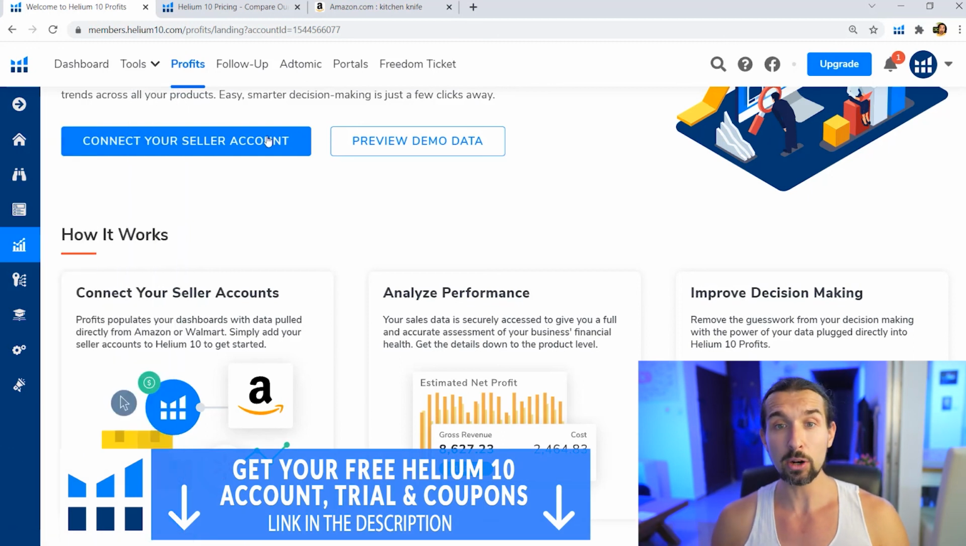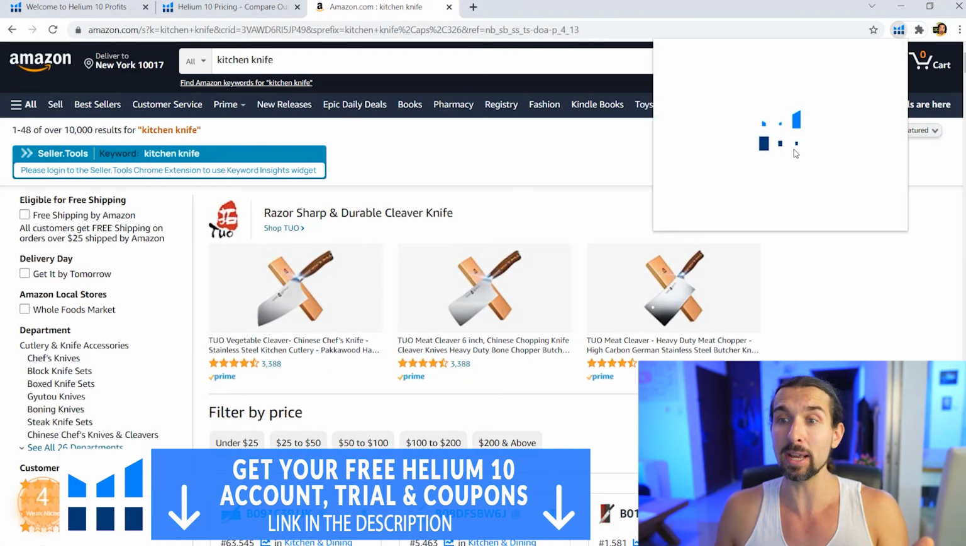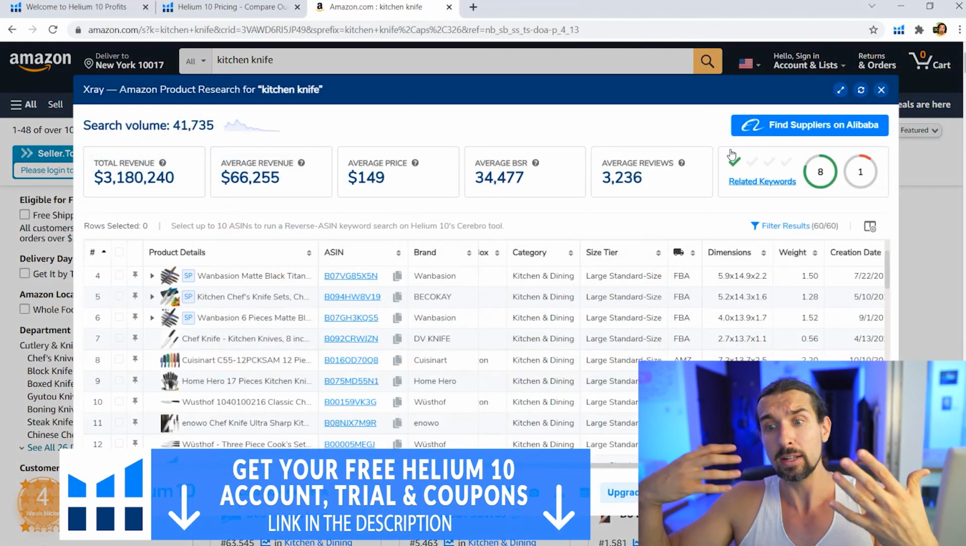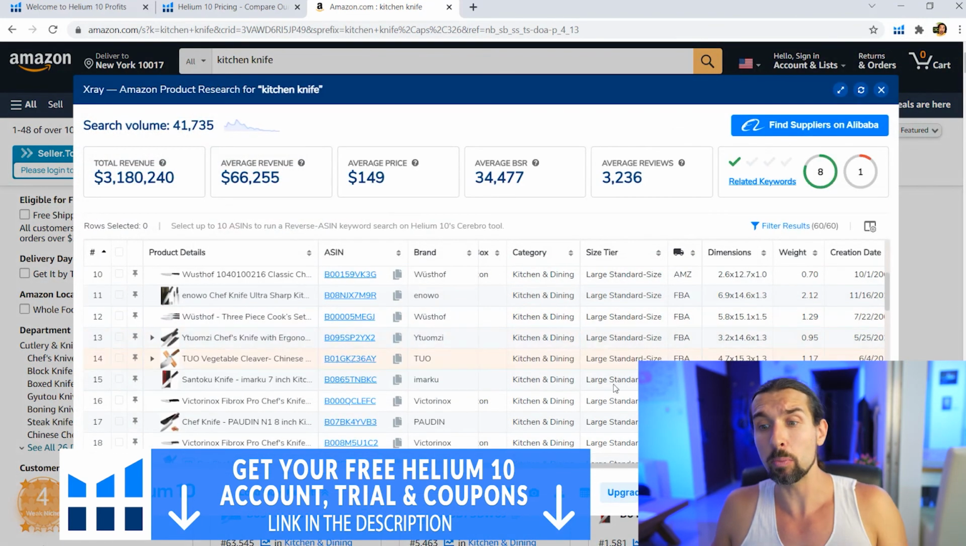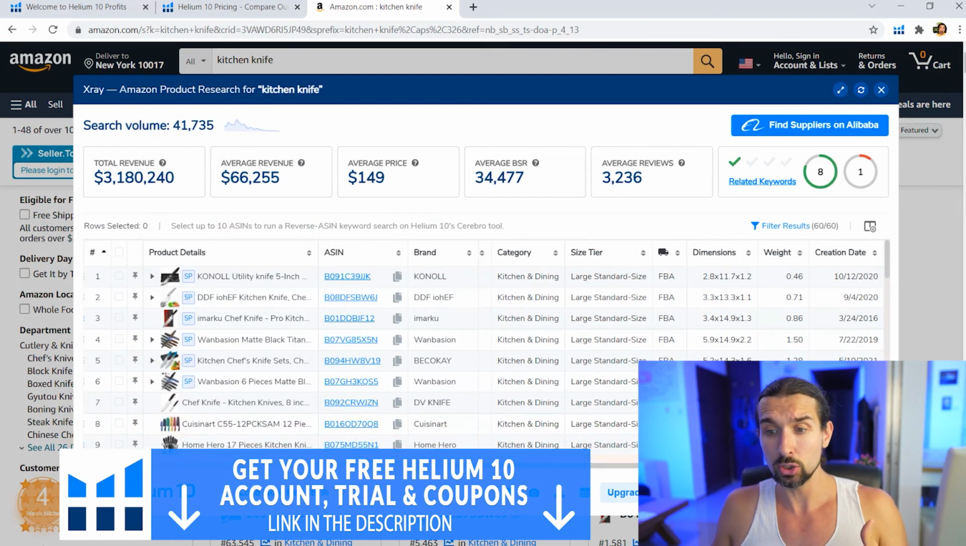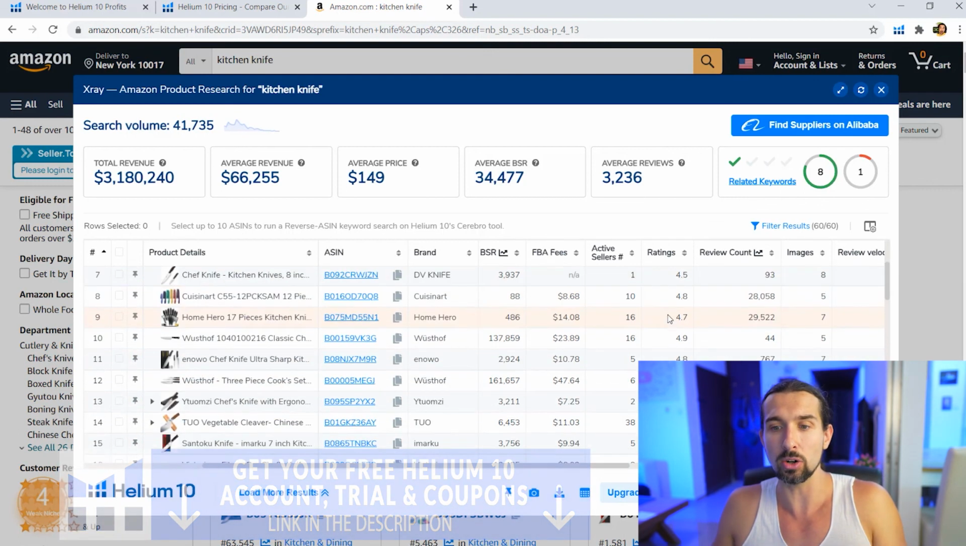Pretty cool. And of course, there is the Chrome extension available by Helium 10 that can help you go through products and see all the data on a given product page. Very useful, very popular tool by Helium 10 as well. This is going to help you with your product research, understanding niches better and understanding which products are good for you or not.